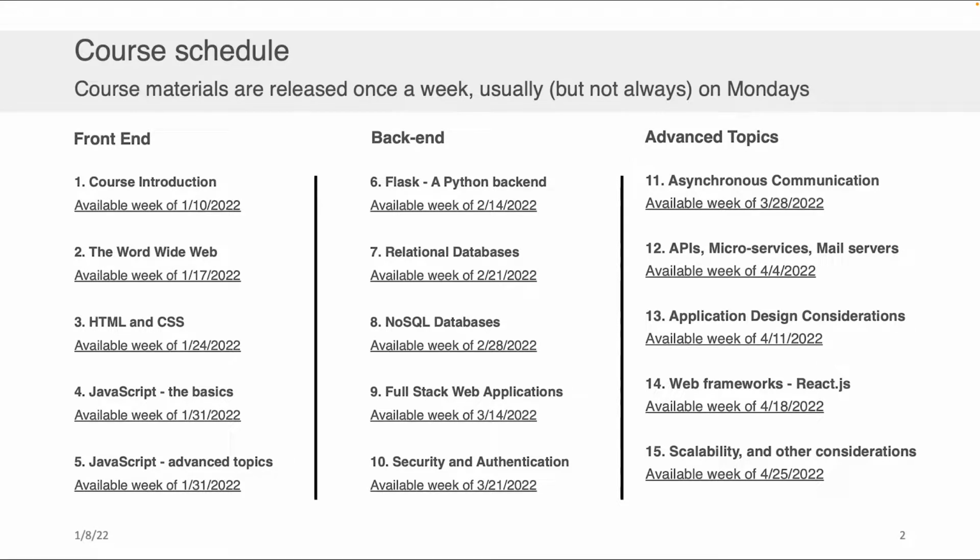I want to first say that the materials for this class are going to be released roughly once a week. I'm going to aim for Mondays, but I don't want to promise that we will always have things released on Mondays. It could be a Tuesday some weeks, maybe some weeks it'll be a Thursday. But in general, we're going to aim for releasing the course materials once a week on Mondays.